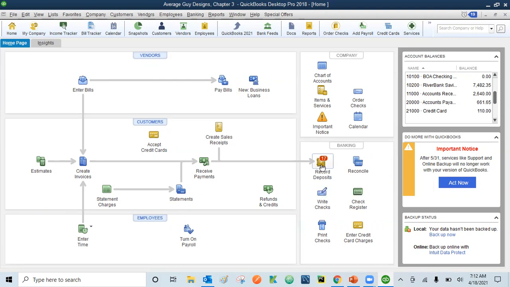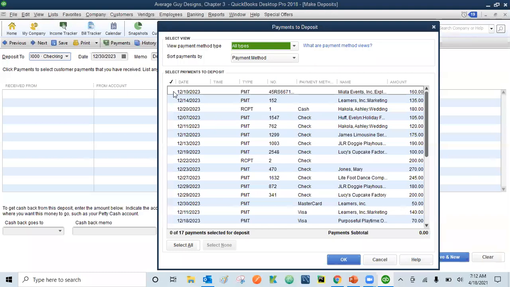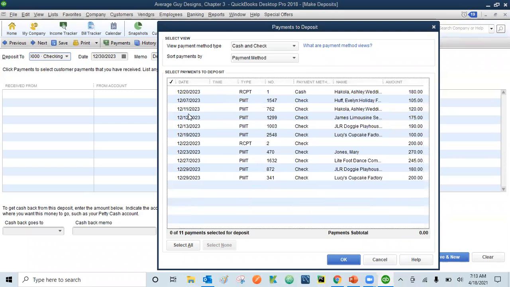So let's do that part. First thing is how to record deposit. You just need to simply click the record deposit button. It will tell you all the deposits that you want to make. You can also select a special type of deposit, like if you only want to deposit cash and check, simply select cash and check, and then you can see all the payments that are done using cash and check are available on this screen.